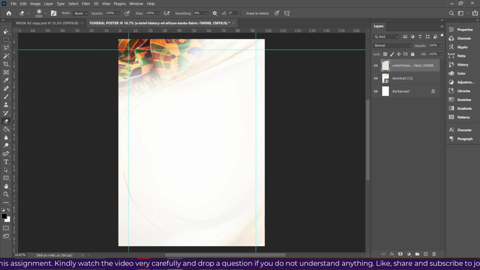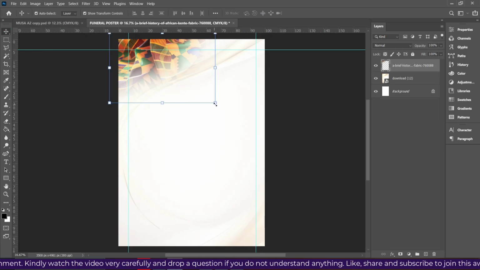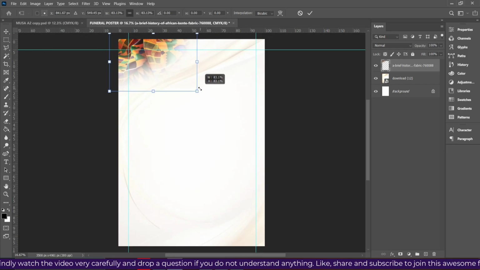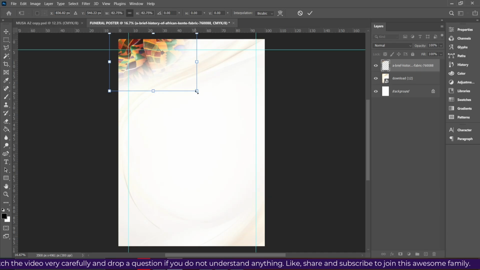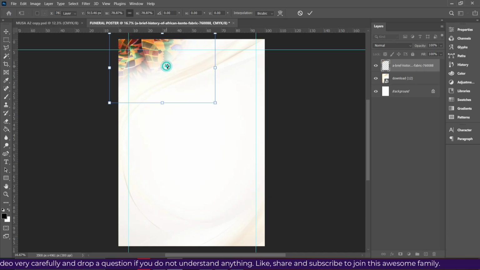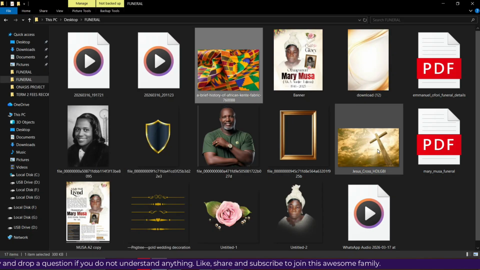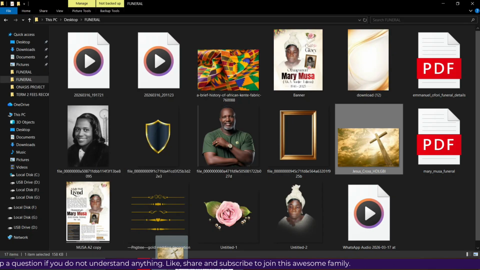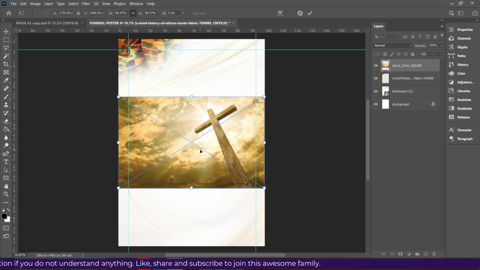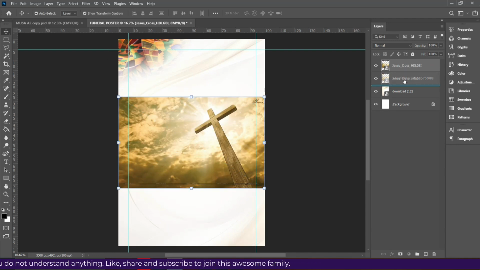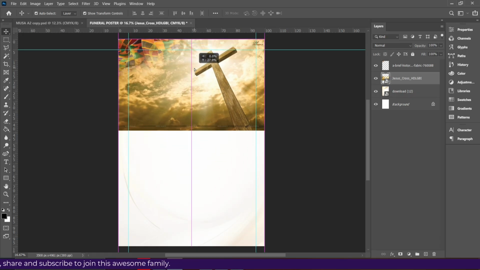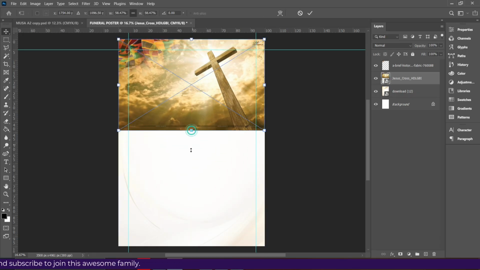So we have something like this. I think this is okay, and then let me resize it. I'm going to have something like this. All right, and then let's go back to the resources again, and this time we are bringing in this, which looks like a cross. I want it to be on top of the download, so it will come on top of the first element. Then let me bring it closer to this and scale it.